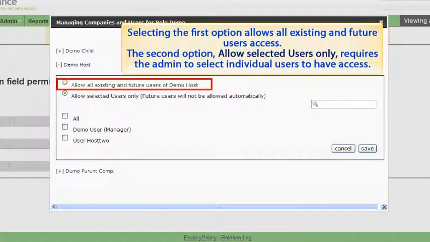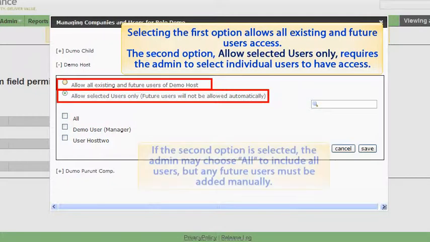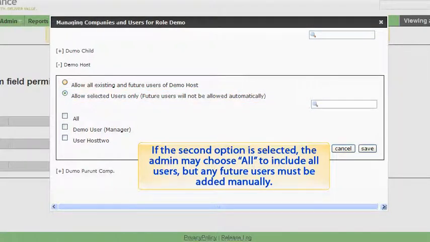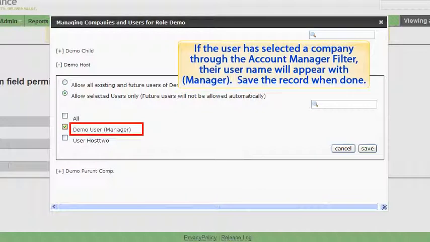Selecting the first option allows all existing and future users access. The second option, Allow Selected Users Only, requires the admin to select individual users to have access. If the second option is selected, the admin may choose All to include all users, but any future users must be added manually. If the user has selected a company through the Account Manager filter, their username will appear with Manager. Save the record when done.